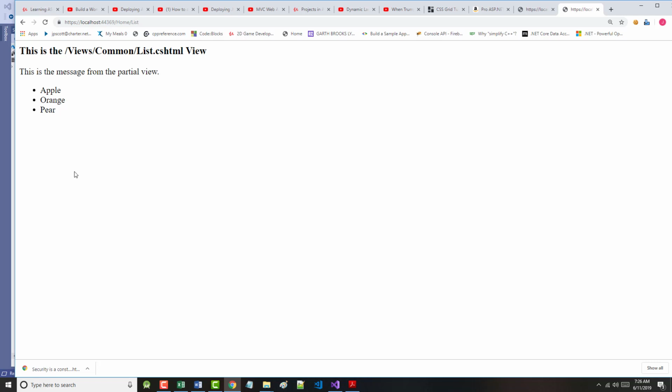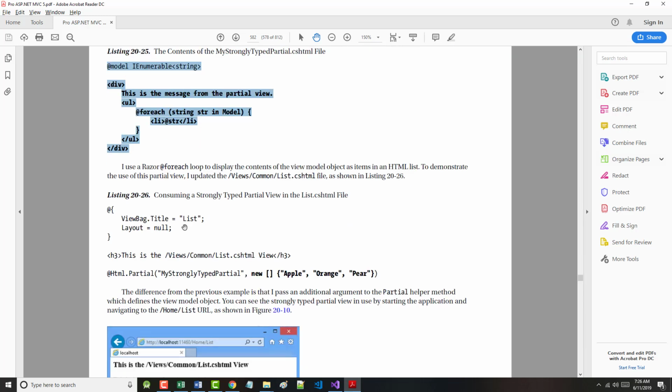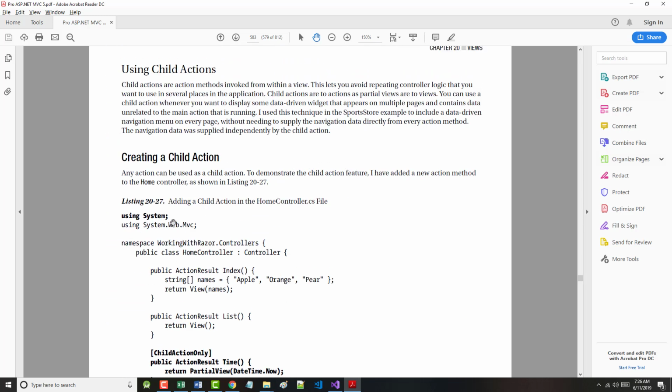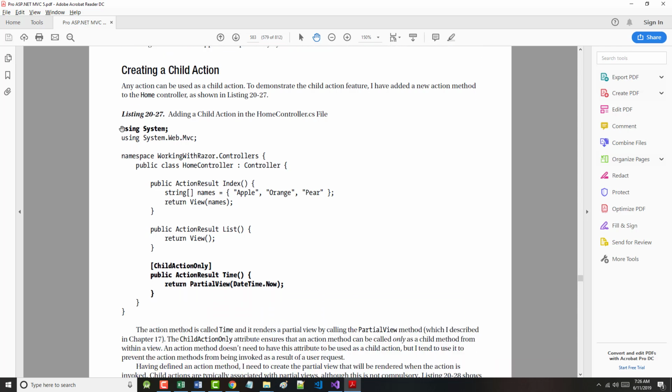Okay. Next, we talk about child actions here on page 583. Child actions are actions invoked from within a view. This lets you avoid repeating controller logic that you want to use in several places in an application. Child actions are to actions what partial views are to views. I like that. You can use a child action whenever you want to display some data-driven widget that appears on multiple pages. Any action can be used as a child action. So we're going to add a new action method to our home controller. Let's just grab the entire nine yards here, and the child action, as you can see, is in there.